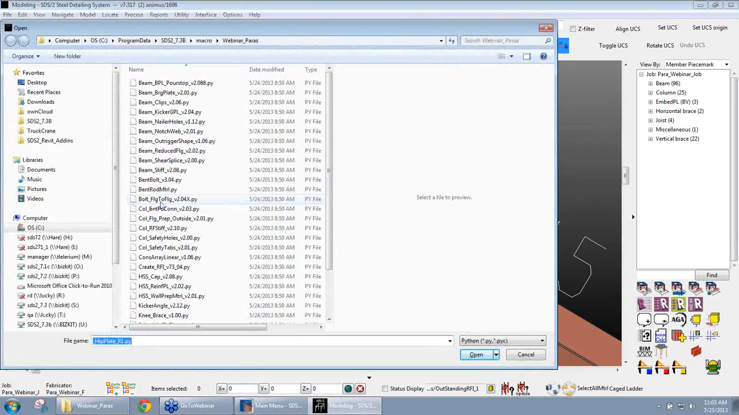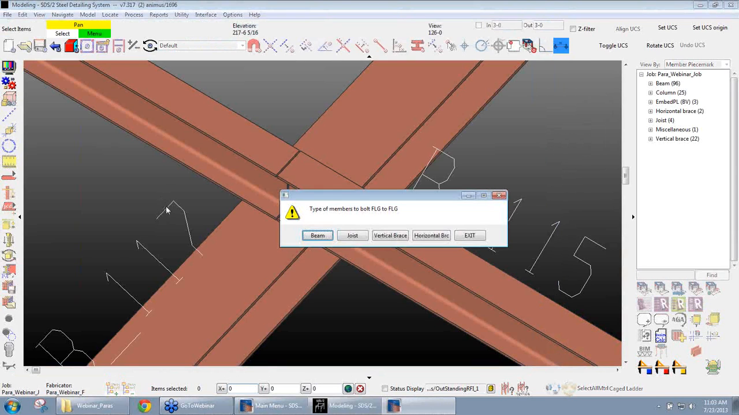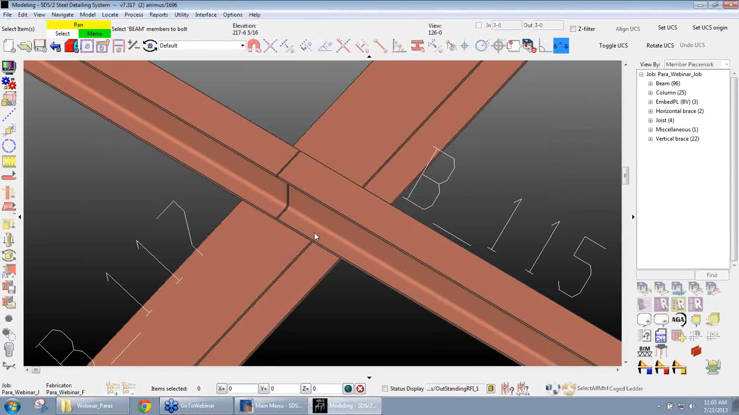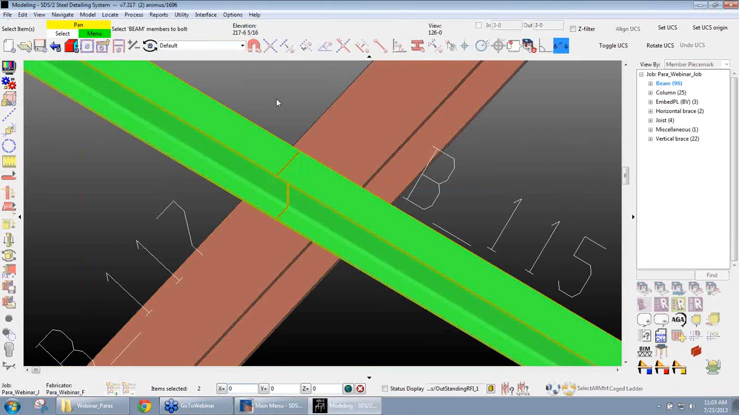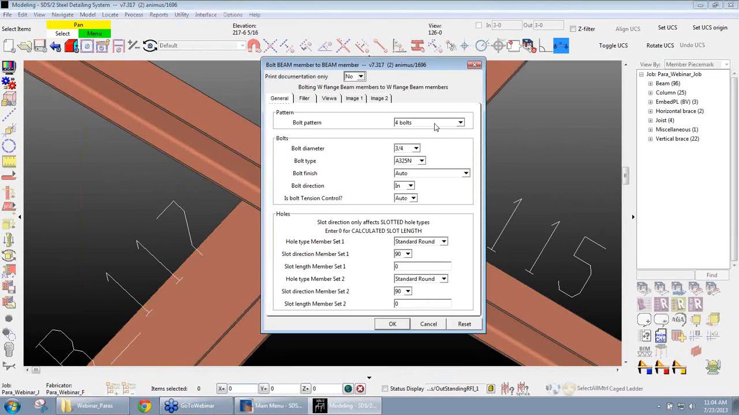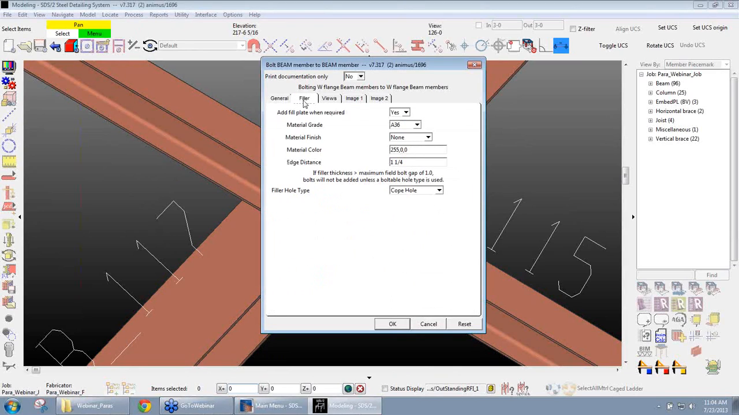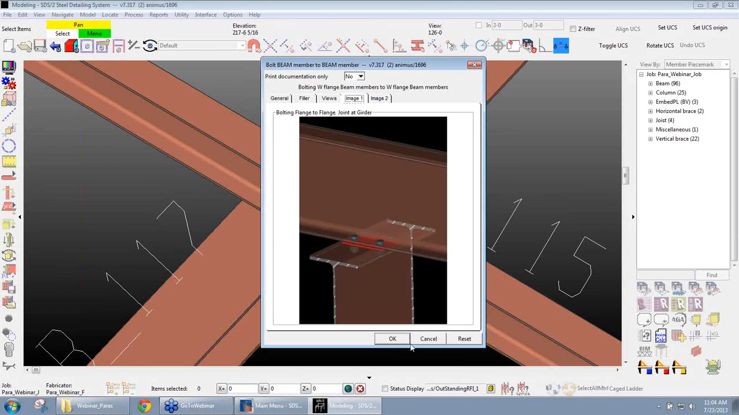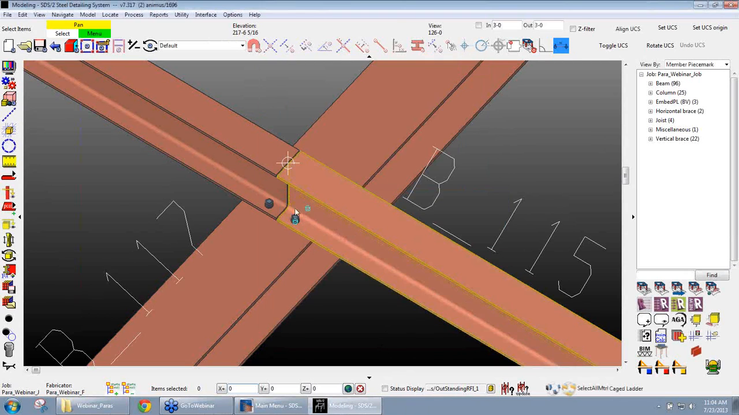So I'm going to come in here. I have bolt flange to flange. I'm going to bolt beams. Select my beams to bolt, and I want to bolt those to this particular beam here. Go through and specify my different pattern information, the direction, whether tension controlled or not, and then the particular hole types in each one of the members. If there's a filler plate needed, I can go through and specify some information about that, of the grades and the colors. And from there I can hit OK.